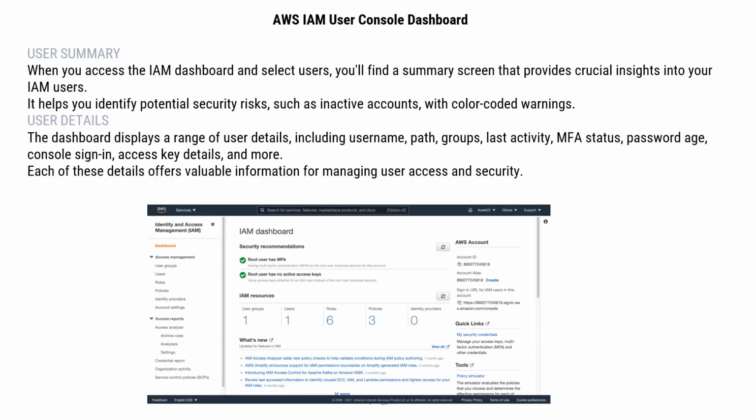By leveraging the IAM User Console dashboard, you can efficiently manage your access, identify security risks, and ensure compliance with best practices. It's a powerful tool for maintaining a secure and well-organized AWS environment.